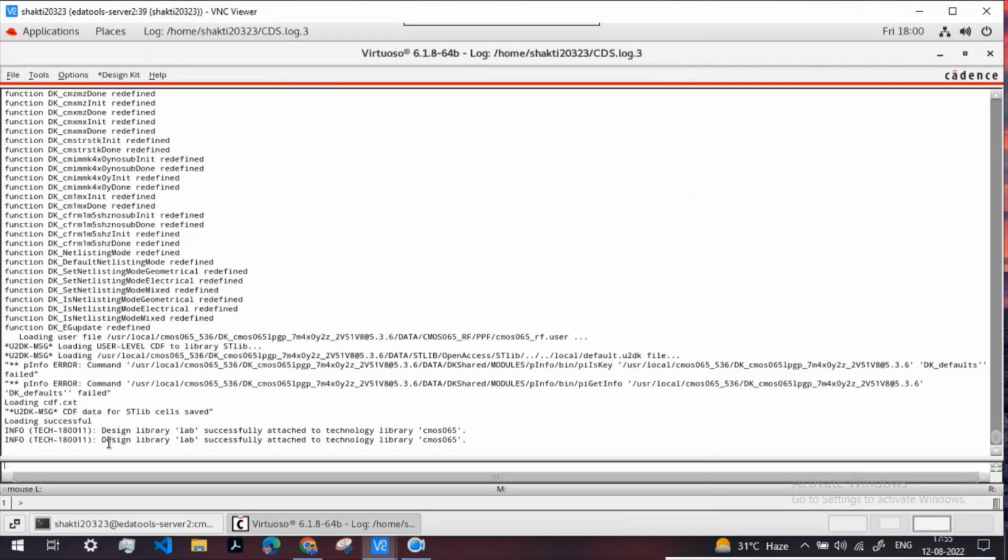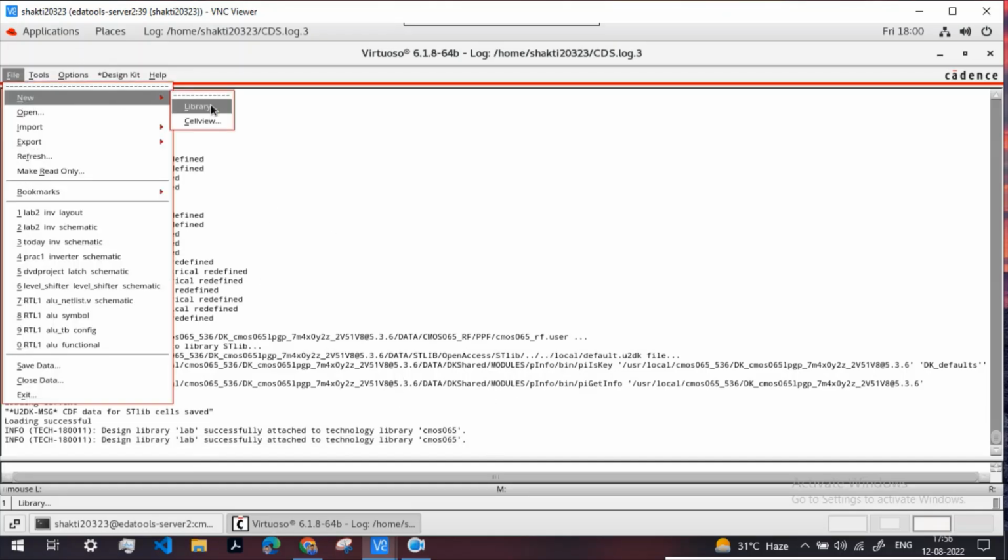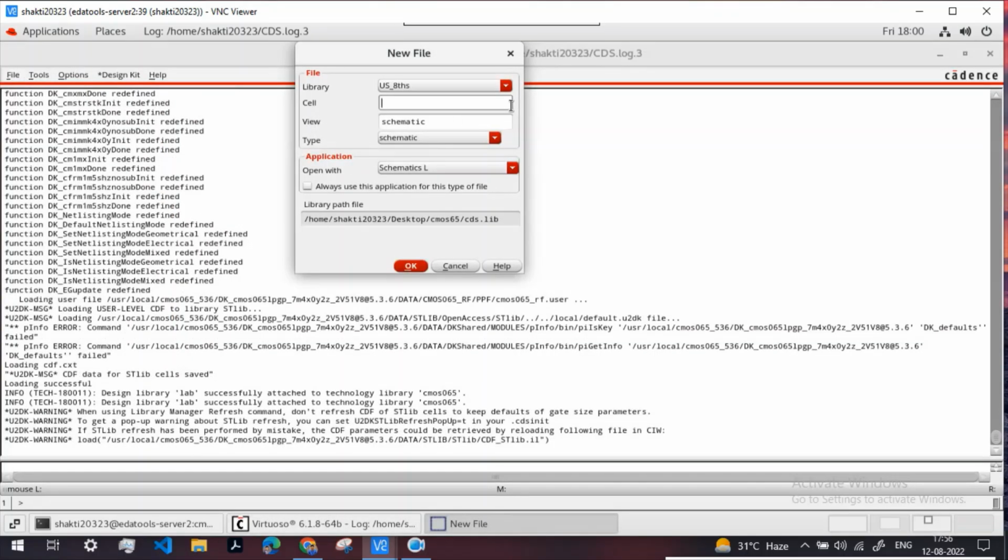Once you do this step, you will see in the log window a message that design library lab has been successfully attached to the technology library. And now you can move on to create different cells in the library. For that, you need to go to File, New, followed by Cell View, and then from here you need to select the library that you have created. We have created lab, and then you need to name the cell that you want to create.